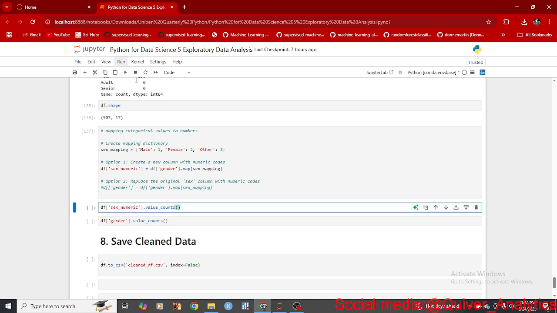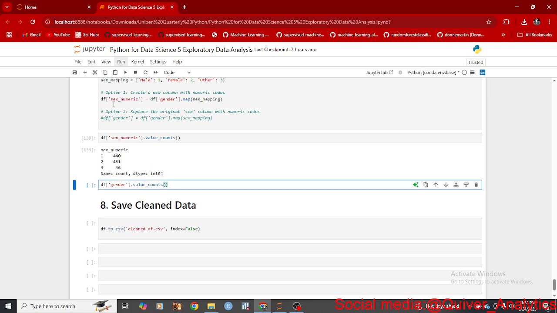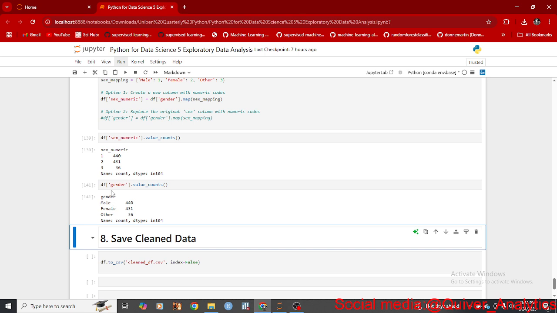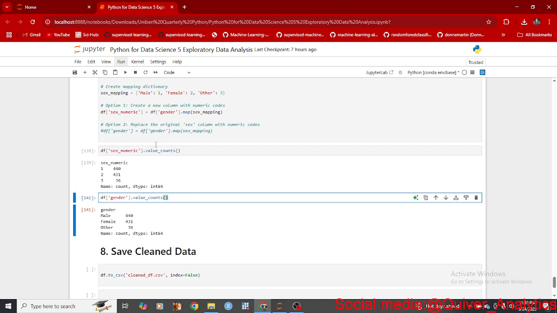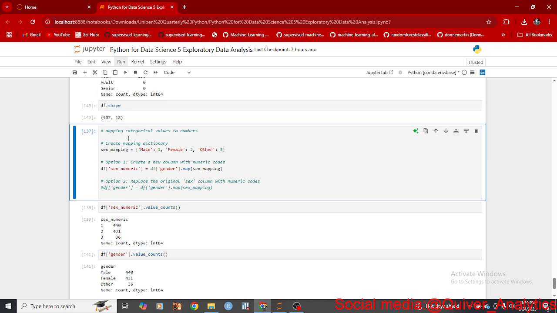Then if we do the counts, you can see 1 is male because the frequency is 440 and 440 here as well. Then 2 is female, 431, 431, and so on. So we have another variable added. Again, let me run df.shape. You would see we have 18 columns now.